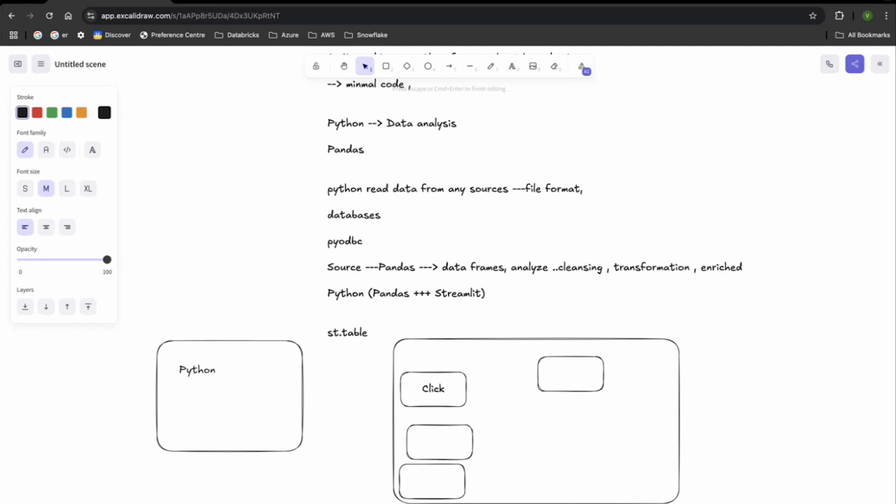And coming to the Snowflake integration with Streamlit, if they don't have Snowpark, you will not get this feature. That's sure. Nice.